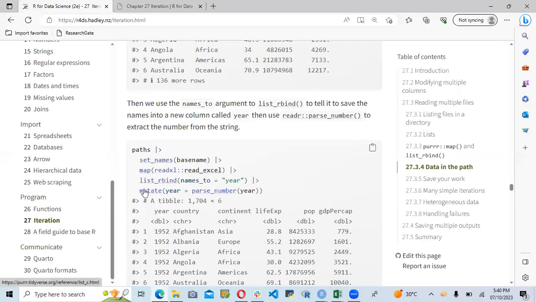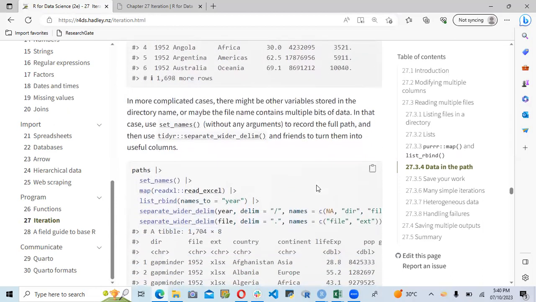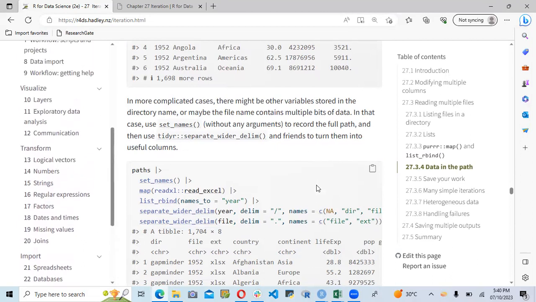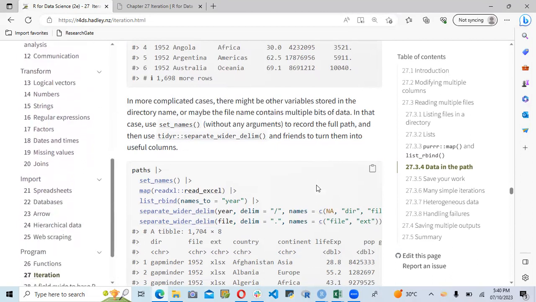What are they doing here? Here they are just mutating a pass number year for all, and they say it should be all the year. Separate_wider_delim, I think it's a function which we have discussed before, when we were looking at the transformation chapter. So we are using list_rbind. Within the list_rbind, we say names_to, the names to go to here. And then we say separate_wider_delim here, delim. The delimiter is where we have a forward slash. The names should be NA.